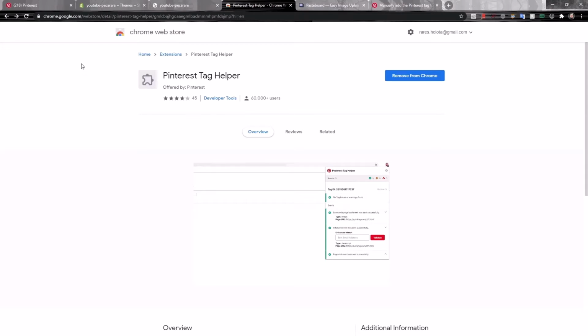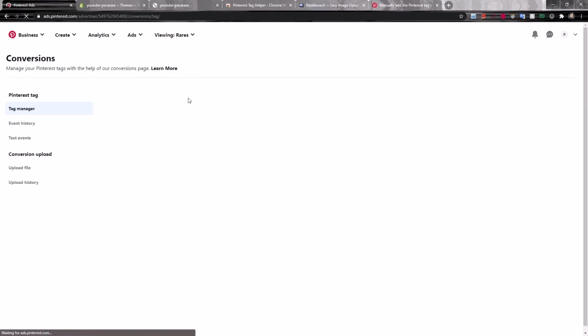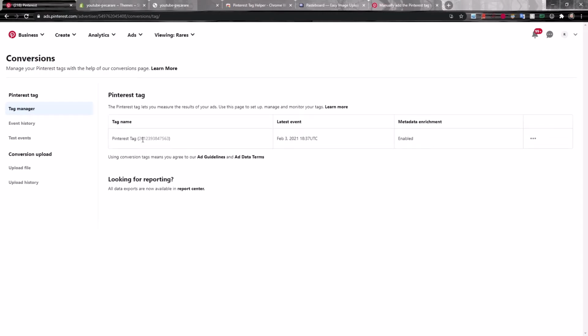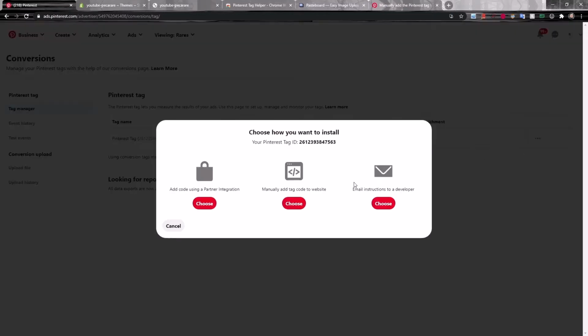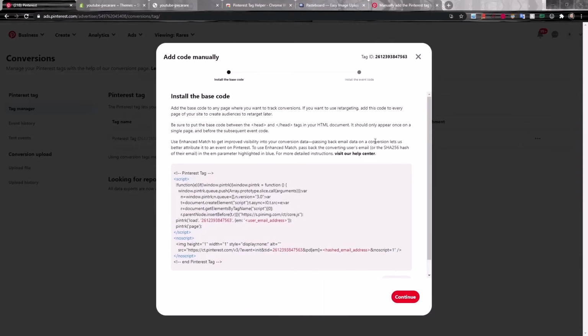So without further ado, I will go to my Pinterest account. I will click Ads, Conversions. I will see my Pinterest tag over here. I will click this three dots icon and configure base code. I will manually choose to add the tag code to website, and I will copy this code. Now I will go to my Shopify store.